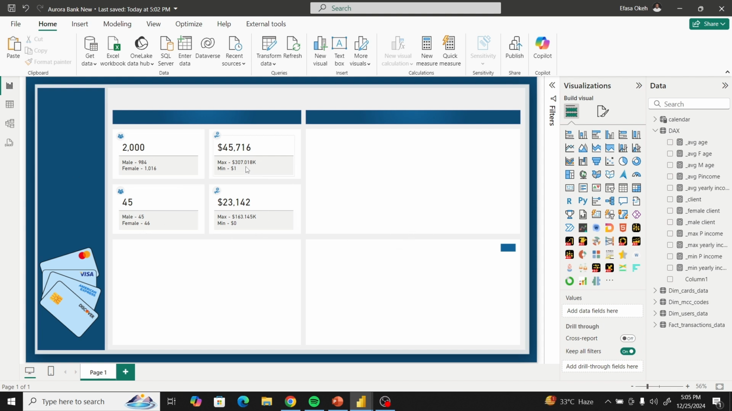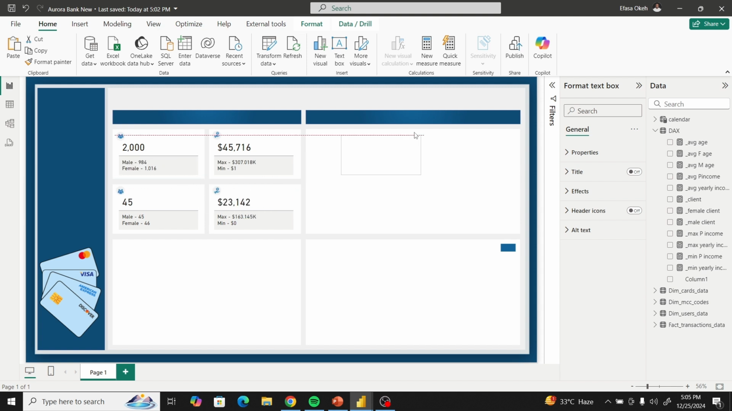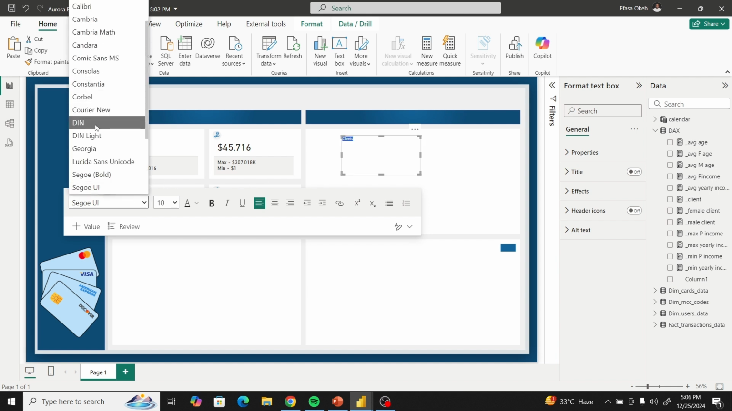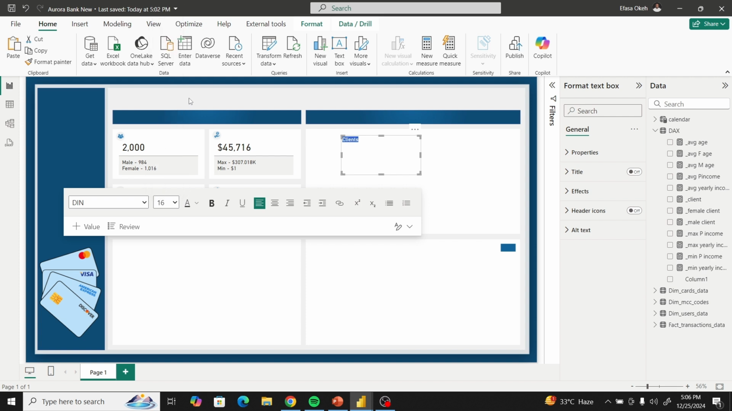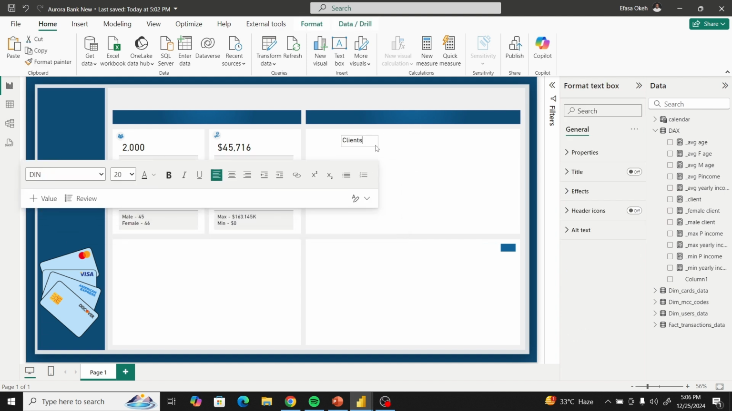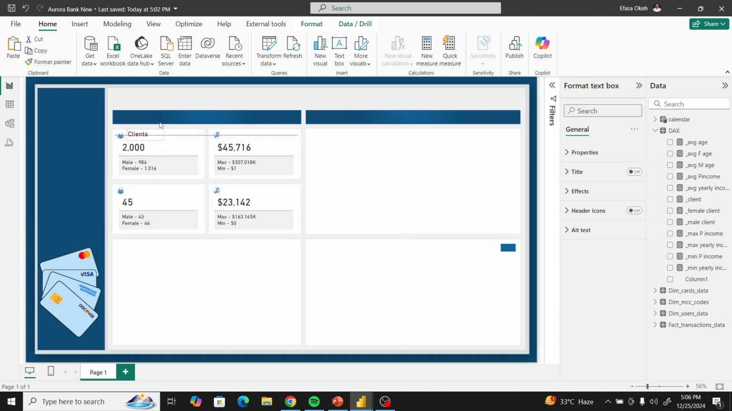So we have the card visuals already, right? So we need to just make sure we have our headers, our title. So I'll just bring a text box to do that. So I have a text box here. We should be looking at clients. I'll just make sure the font style is actually still DIN, and I'll increase the size to 16. 16 may be too small. Let's say 20. So I have 20. So this would be clients.